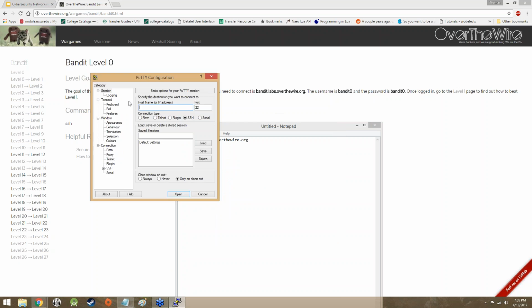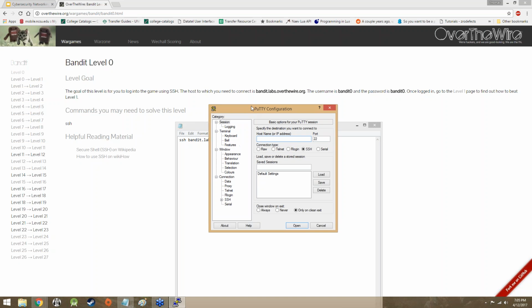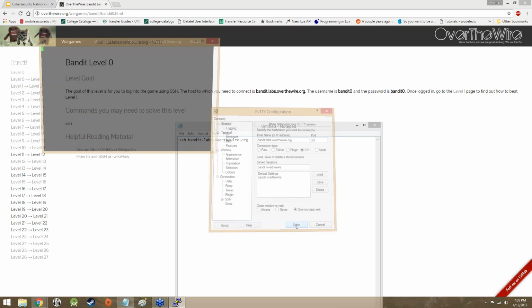Those of you on Windows are going to have to use PuTTY. Under the host name, put bandit.labs.overthewire.org. I'm going to save this session and name it bandit over the wire, all lowercase. I'll save this setting, so now I can connect whenever I want by double clicking on that session. I'm going to click open.